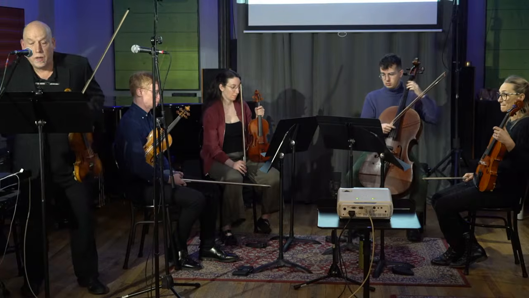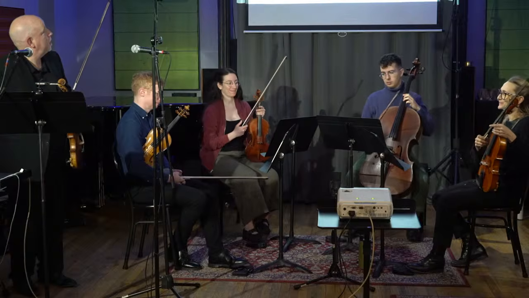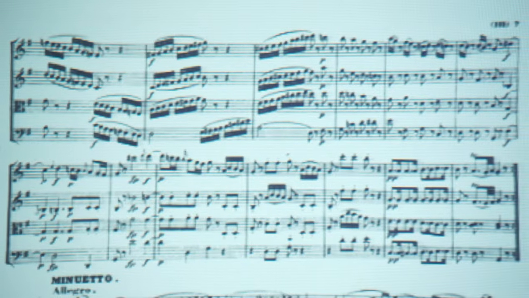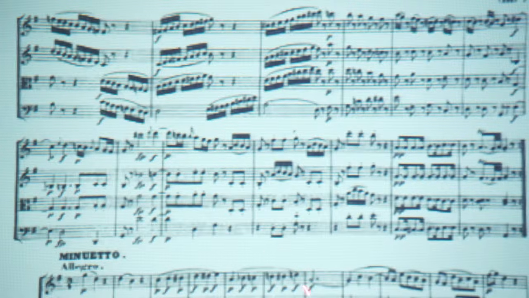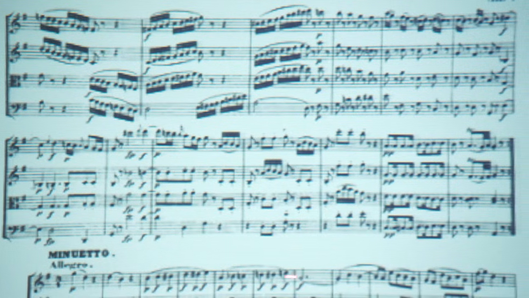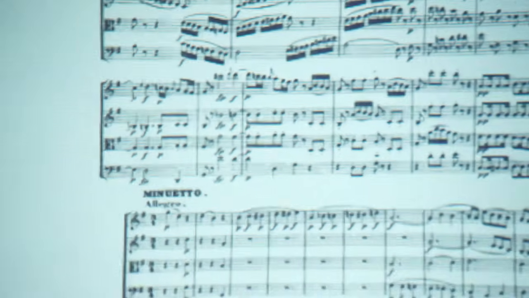Cool. Okay, I want to do one more, and then we'll be almost done. This is Mozart K387, Mozart G major. And here, this is one of my favorite markings, this marking right here. What the heck does that mean? So let's do this. We're going to play the first eight bars or so, okay?